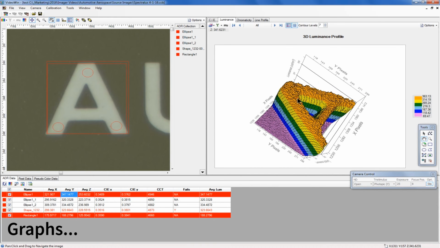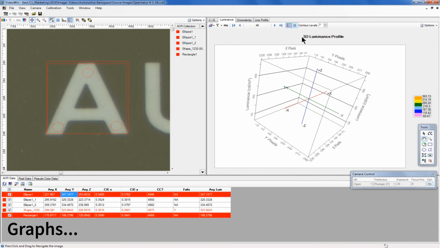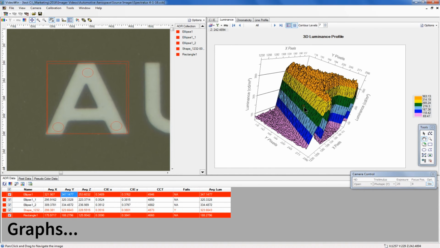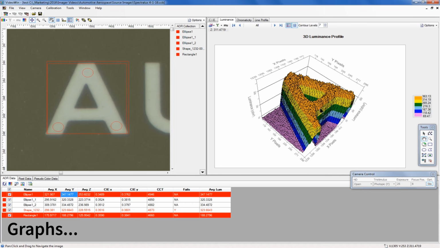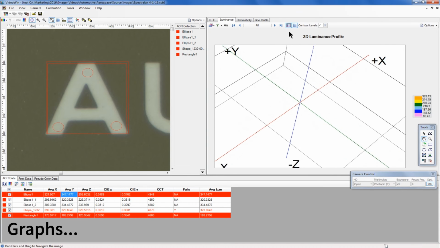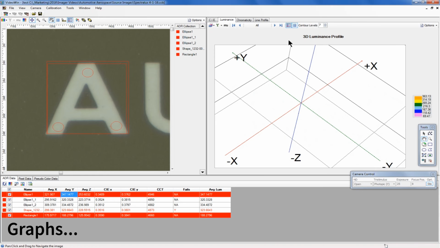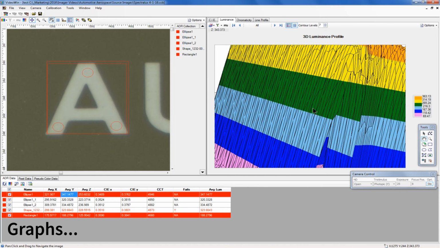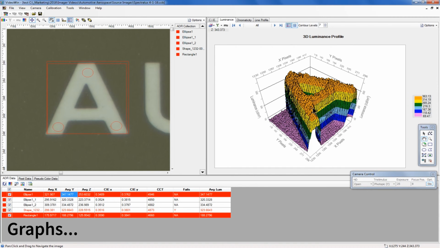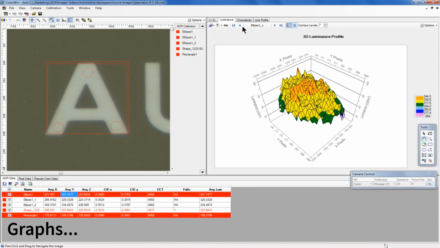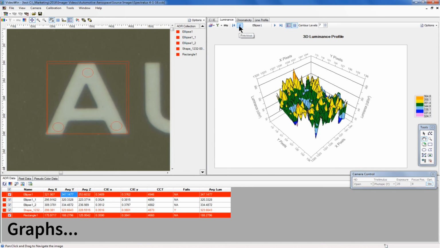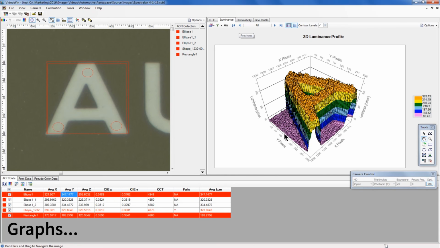The plot shows XY pixel location versus luminance in the Z-axis. The plot can be manipulated and enlarged or reduced. For both the histogram and 3D plots, a color legend with associated luminance values provides intensity information.